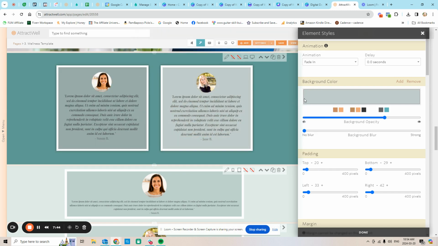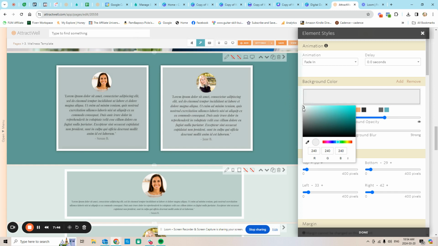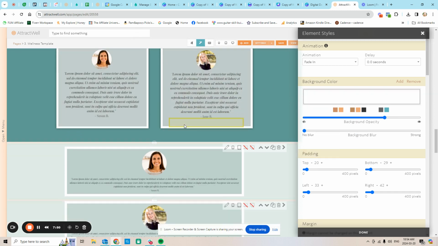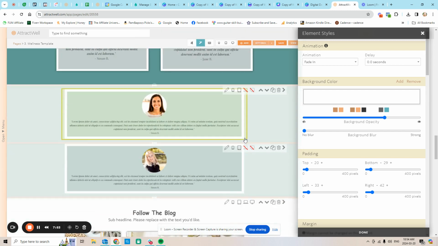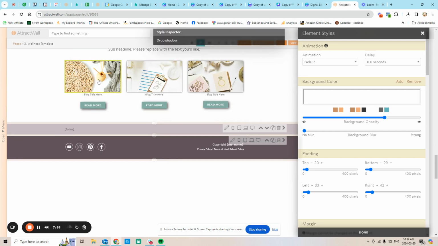I'll have to play with that to make them a bit more the same. The color picker did not put them in there. Okay, so now those are lined up a bit better. So then you're going to go down and again replace these.